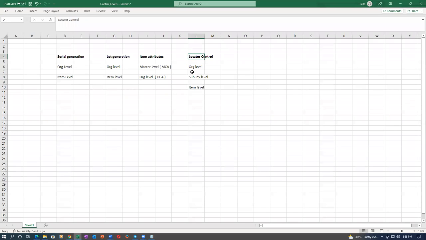Whereas locator control, if it is pre-specified or dynamic at the org level, these two things will not even work at all. At the org level, if you say determined at sub-inventory level, then that is what will apply. And if you say determined at item level, it will be relinquished. So the control is getting relinquished lower and lower. That is what it is.